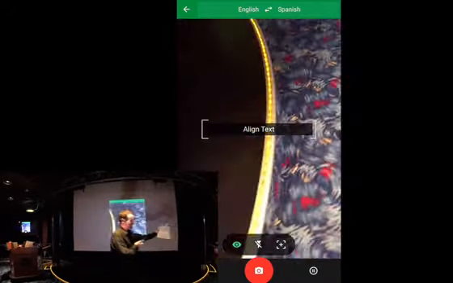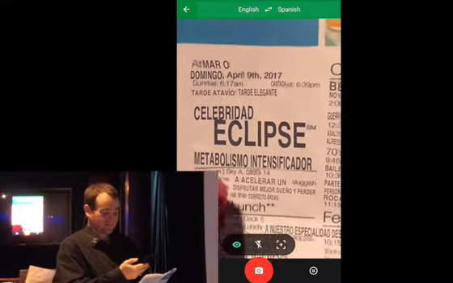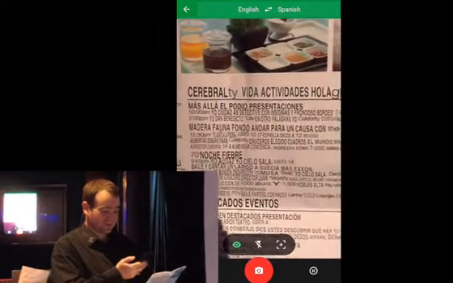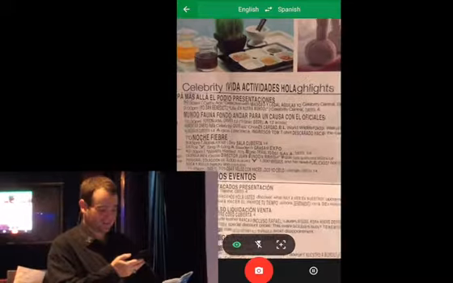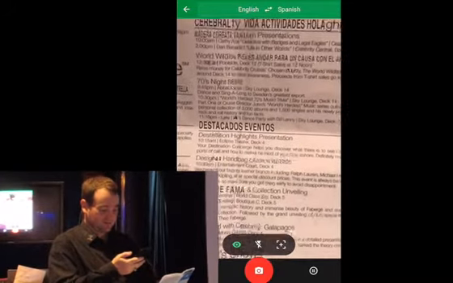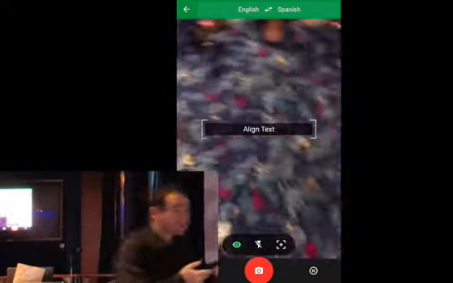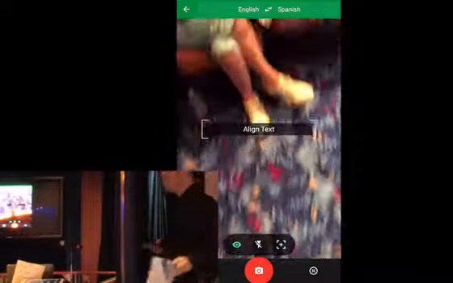This says Celebrity Today. As soon as I put it under there, it says Celebrita Hoy. Wow, it's family. And I'm without an internet connection. That's what's cool about it. It's called Google Translate. It's very, very cool. It is a free application.